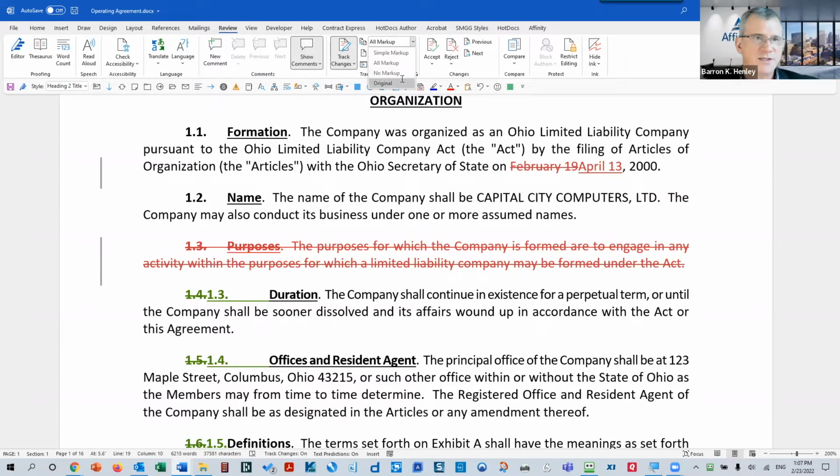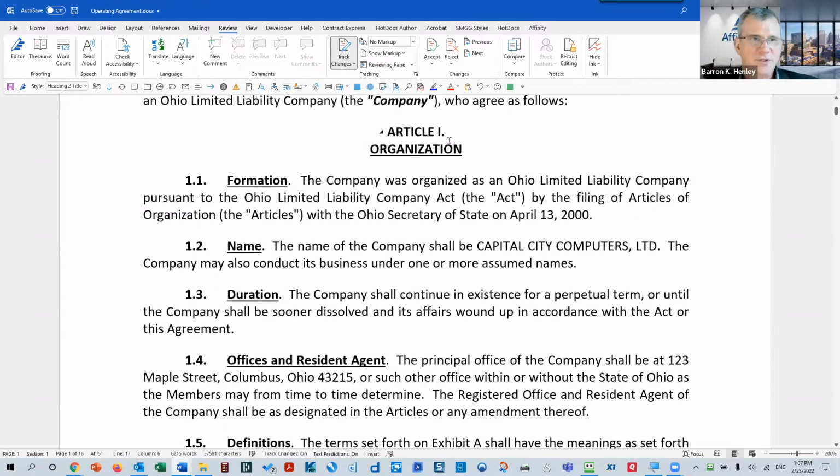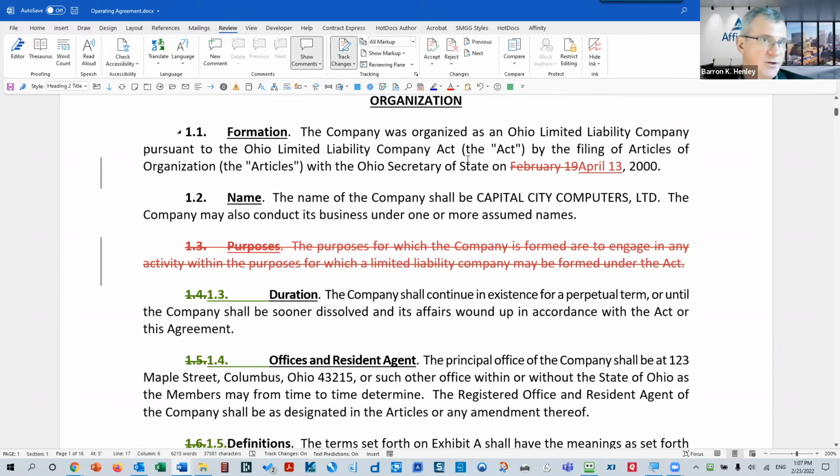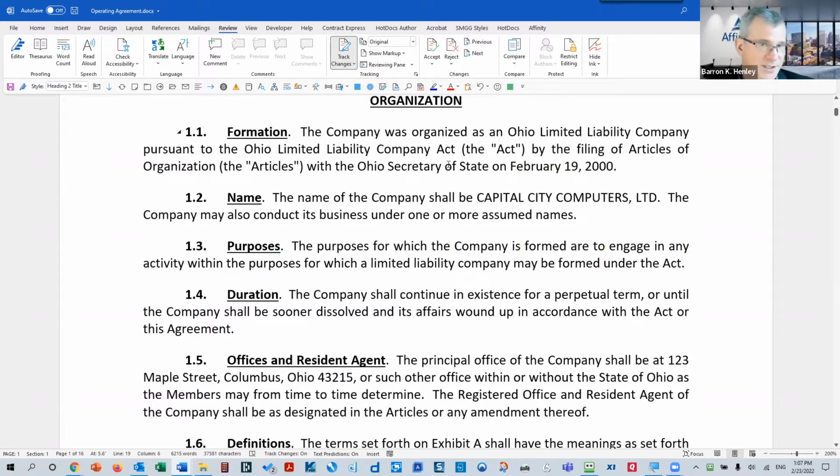I just want to show you these last two. No markup would show you what it would look like if all the changes were incorporated in. In this case, there's no visual evidence that changes were made. There's no red line out here in the margin, but those changes are still here. If I switch back to all markup, of course, they're visible again. And then not surprisingly, if I choose original, it'll look like it did before I made any changes to it. But again, the changes are still here.